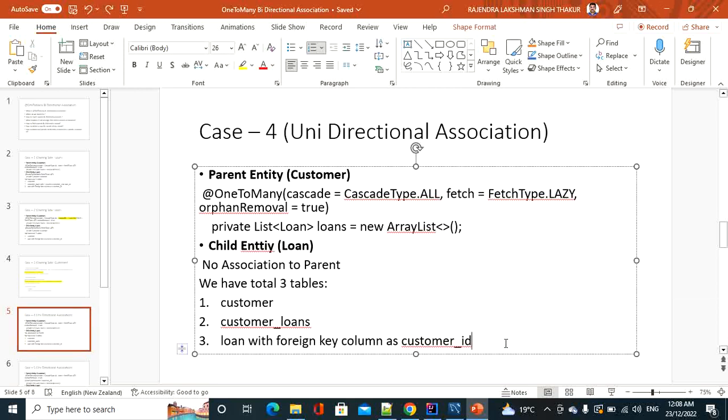It will not create a foreign key column, right? Why? Because we don't have any association within the child entity. So let me correct this. Yes, this is the right statement. So in total we have three tables: customer, customer_loans and loan table.